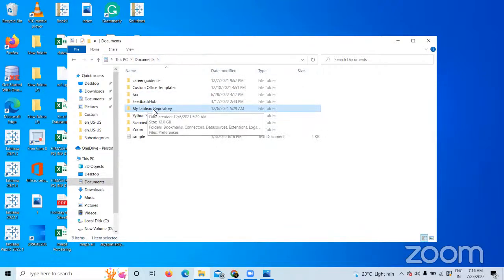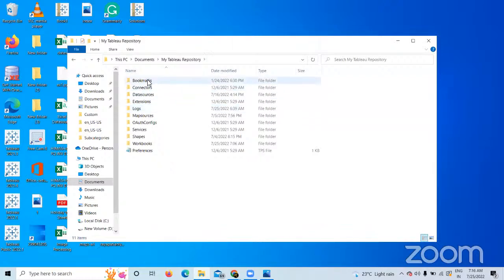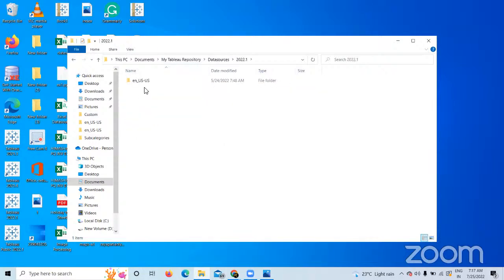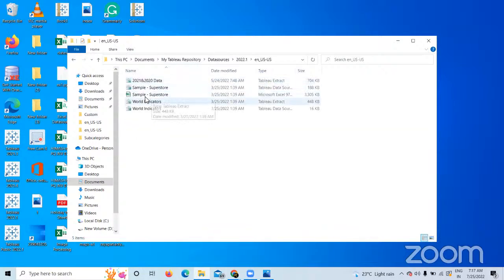Under My Tableau Repository, the data is available in the form of folders. What are all these? If you have any bookmarks, I'll show you in future. So Tableau is providing some sample data. Let us come back to these data sources, but Tableau will provide some sample data to work on. That is called the sample superstore data.